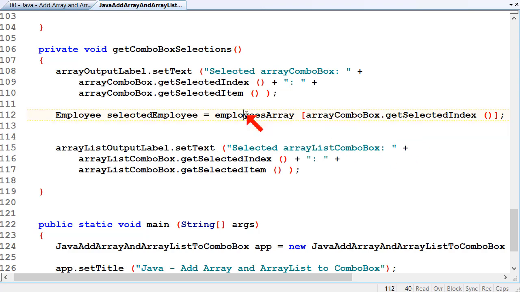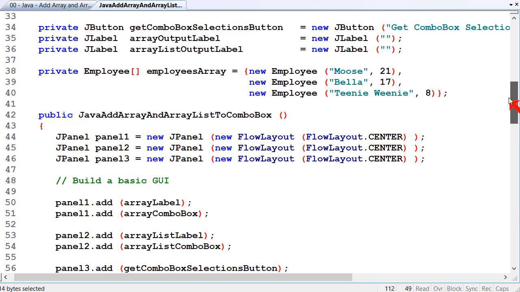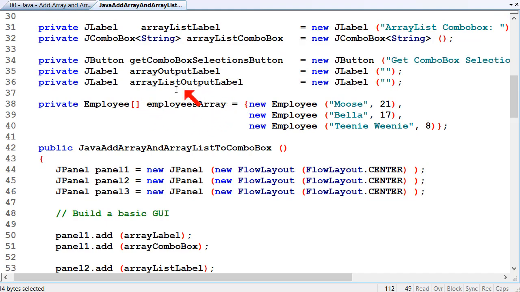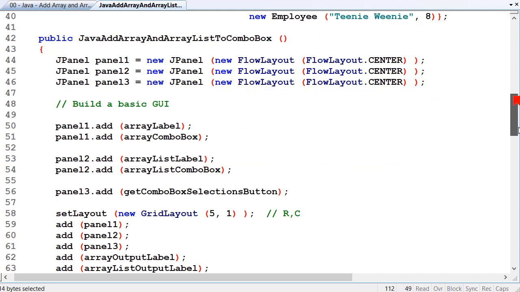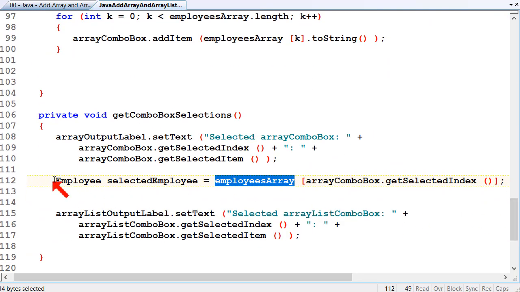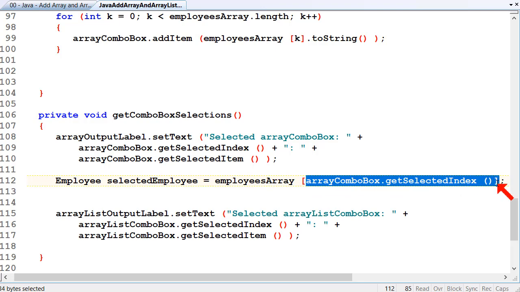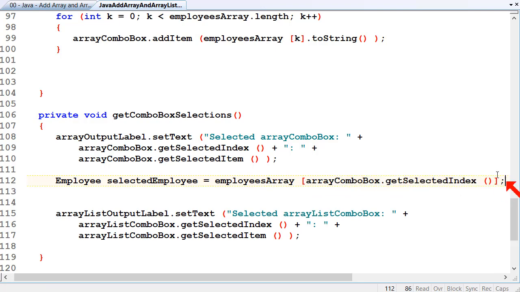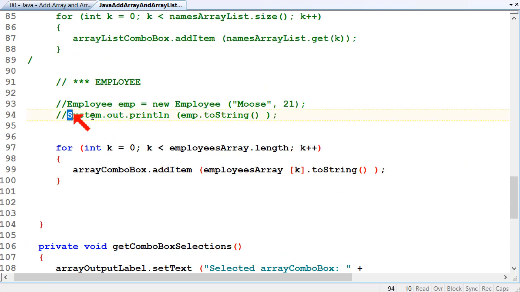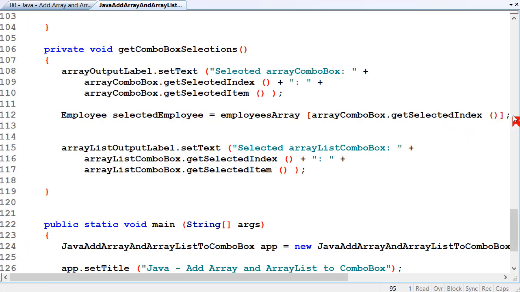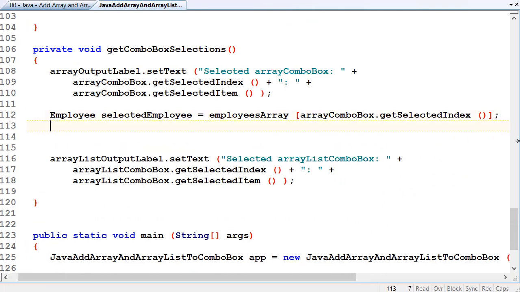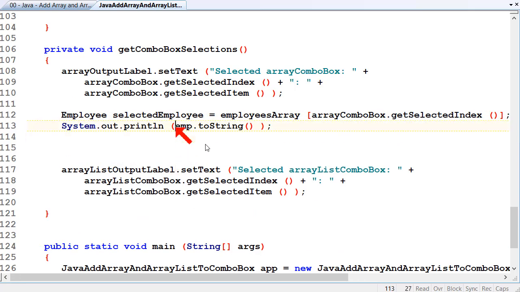So you see what I've done there? That's our array of employees. I'm declaring another employee, selectedEmployee, equals employeesArray followed by the index of the item that was selected in our combo box. And I can just make sure that's okay by doing a print line down here as well. So I'll go use selected.